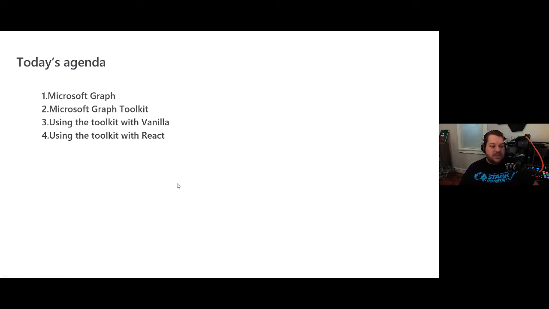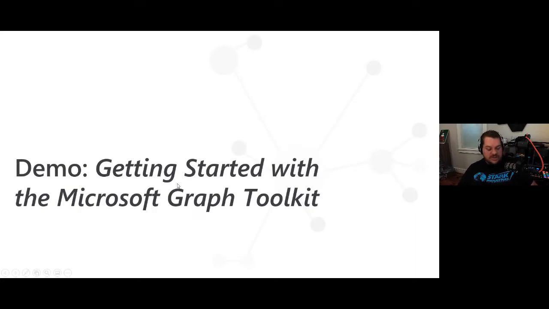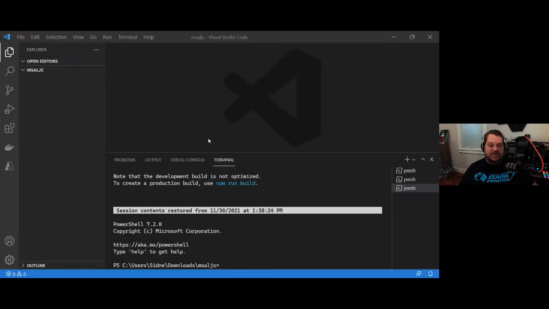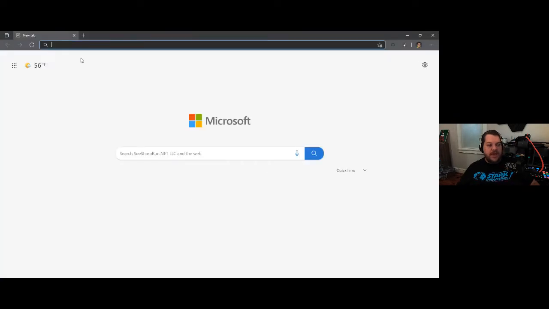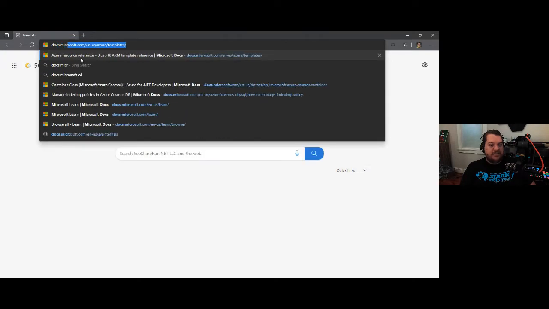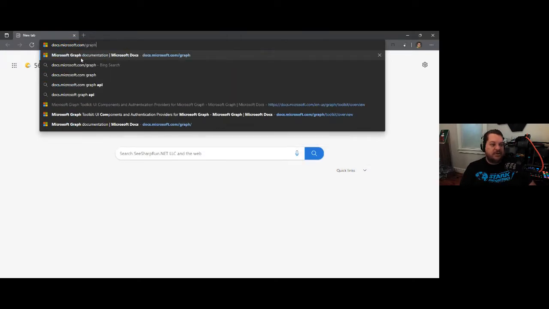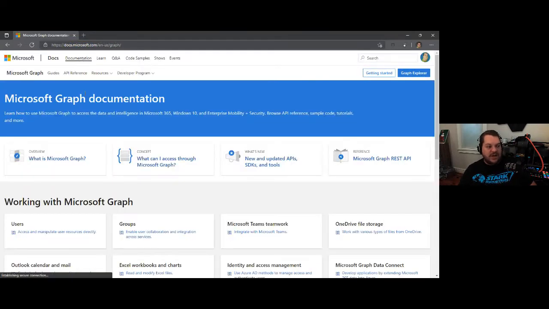So that's really it for my slides. I want to just go ahead and get started. So I'm going to go ahead and exit my slides, and I have Visual Studio Code open now, which we'll use later. But what I'd like to do is start with an empty browser window, and I'm going to go to docs.microsoft.com/graph. That's again docs.microsoft.com/graph.